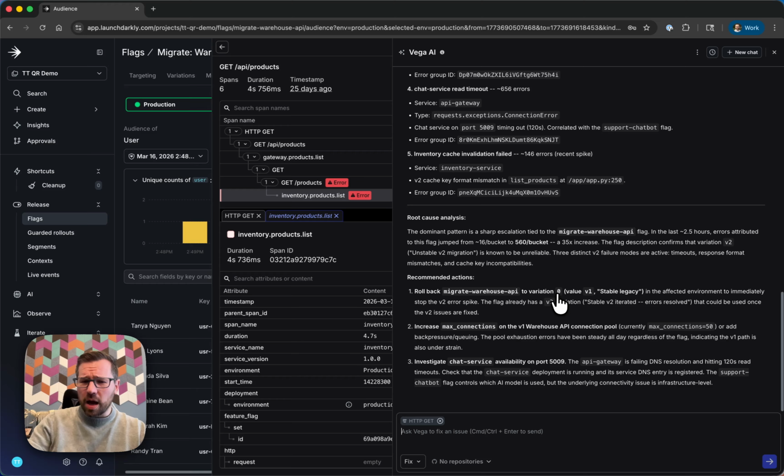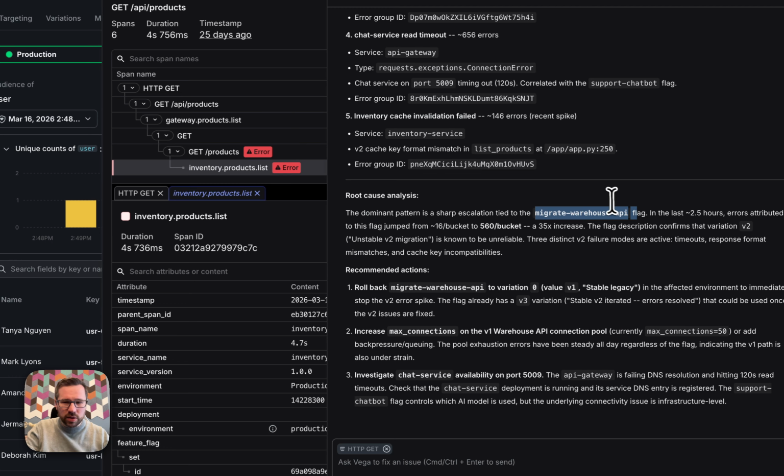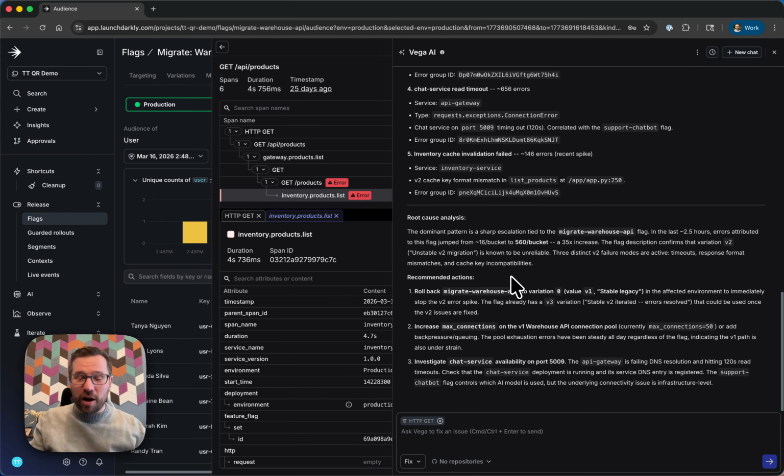And specifically, because we have the experience data, the flag and feature delivery data, we're able to actually pick out and notice patterns in various different variations that are controlled by flags to see which are performing better or which are performing worse. And that allowed our AI here to be able to notice, yes, it is that migrate warehouse API flag that is causing the decrease in performance that is resulting in a lot of these errors. And so its recommended action was to roll it back automatically. Now, of course, because we're LaunchDarkly and this was a started rollout, we already automatically rolled it back. So good job, well done.